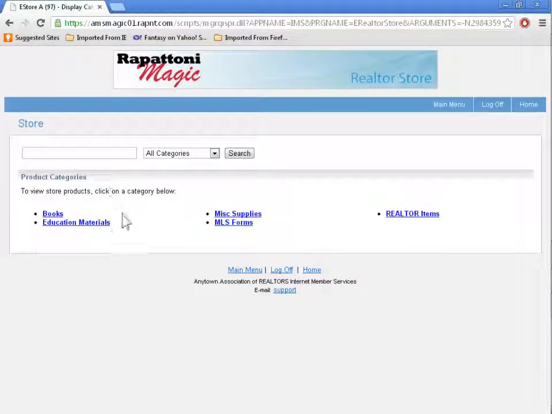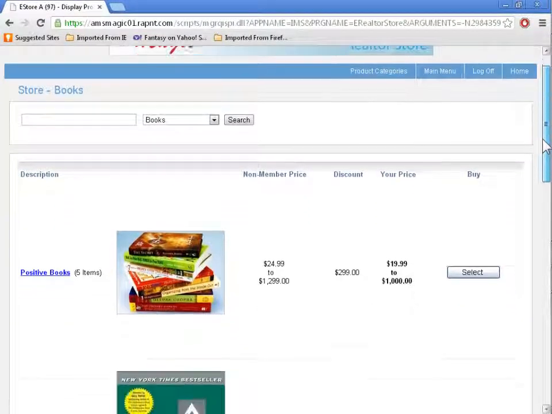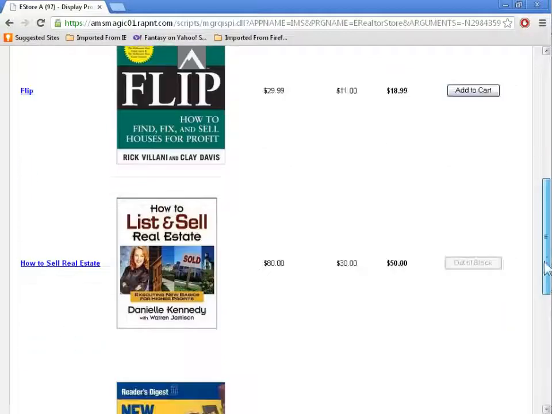When you click on it, it will immediately display all the product categories that you have set up in inventory. Here's our list of product categories: books, education materials, miscellaneous supplies, and MLS forms are good examples. The inventory item that Diane was demonstrating was actually under the product category of books. So if we click on books, it'll bring up a list of all the inventory items that we have for sale in the product category of books.